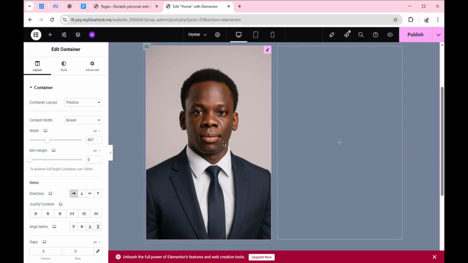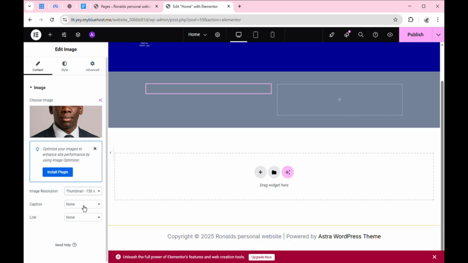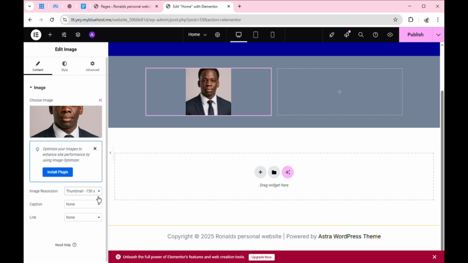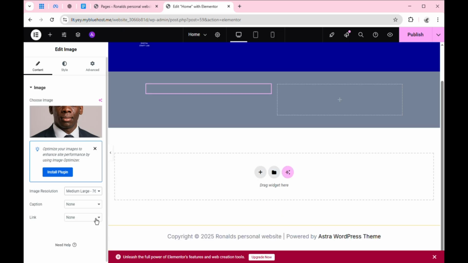Then we have settings below the same image. So you can decide the image size that you want. We can say it becomes like a thumbnail size. You can see. We can decide also maybe to give it a medium size, and it keeps enlarging according to the size that you are giving it. And then we can also decide maybe the image is too small. Maybe you can say, okay, let's do medium. See, it comes to that point.